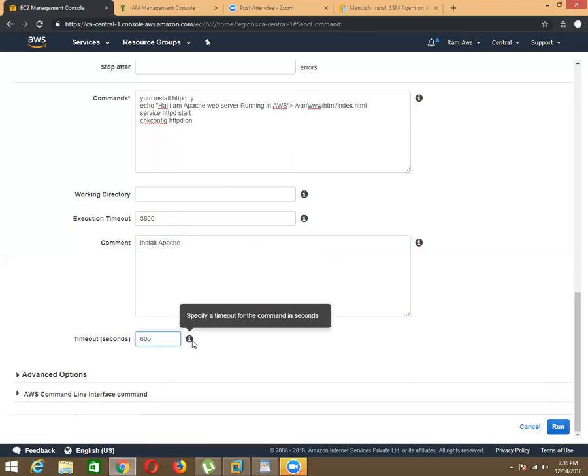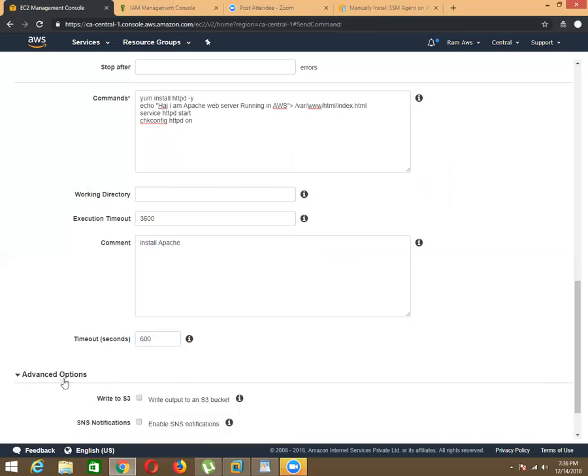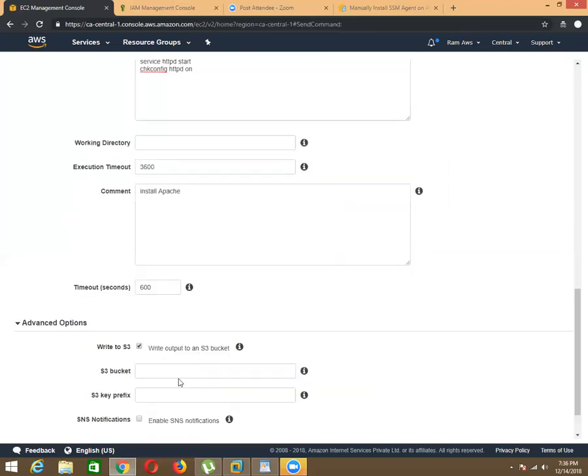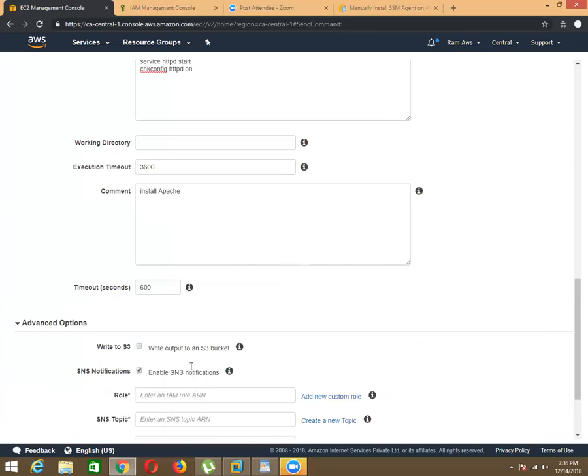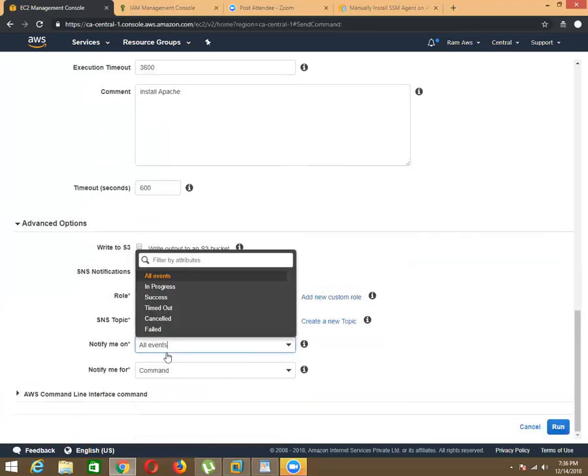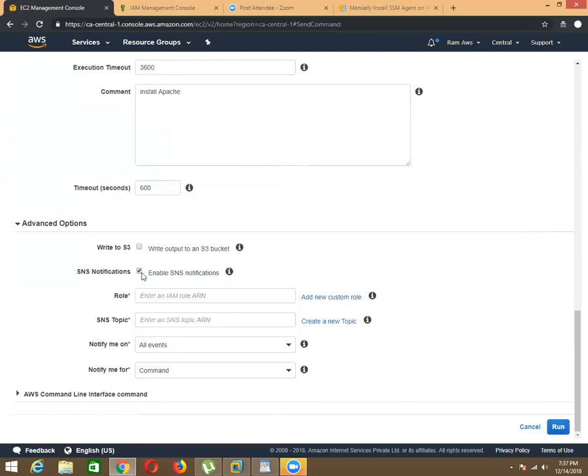And the timeout seconds is 600, and only 2,500 characters will be displayed here. If you want the complete output, you need to put one copy inside your S3 bucket. But right now I'm not going to do that. And if you want SMS notification also, you can set it, and for all the events like in progress, success, timed out, cancelled or failed, any event that happened on this script, it will send you a mail on your registered mail ID, maybe Gmail, Yahoo, or any other mail service.